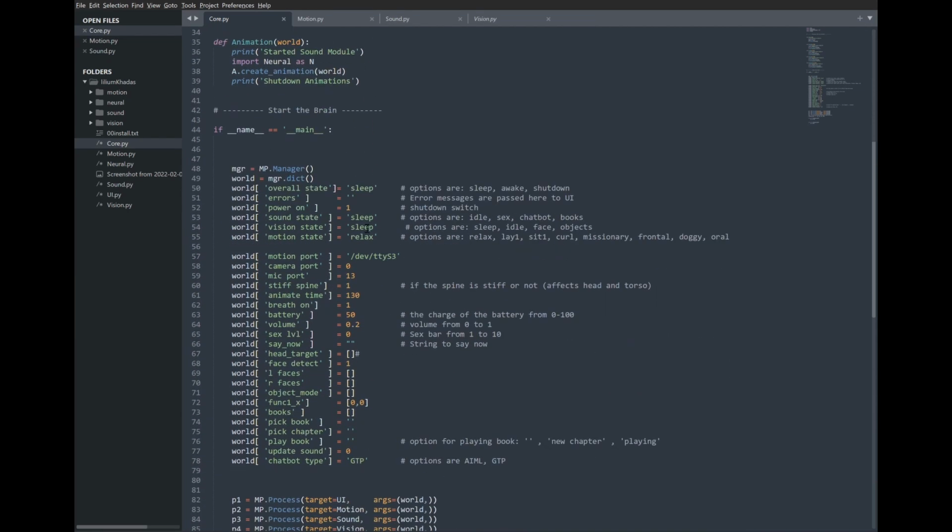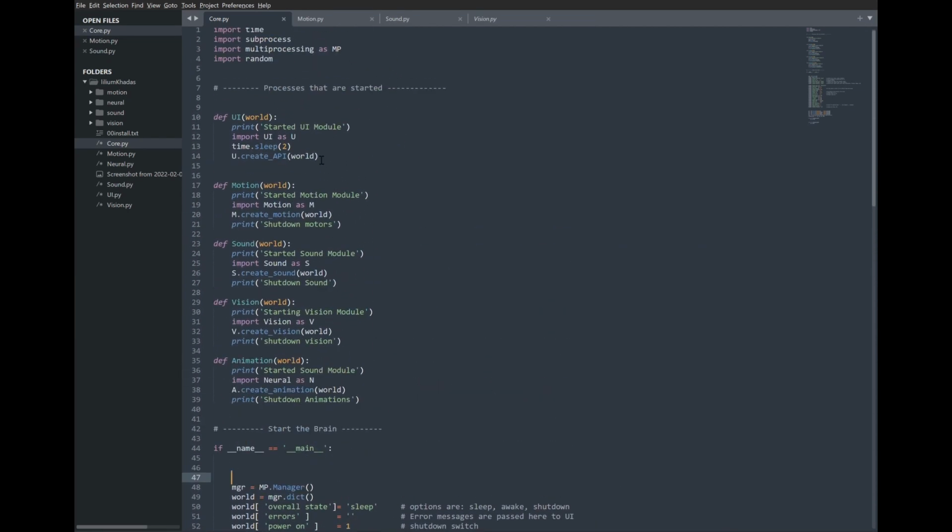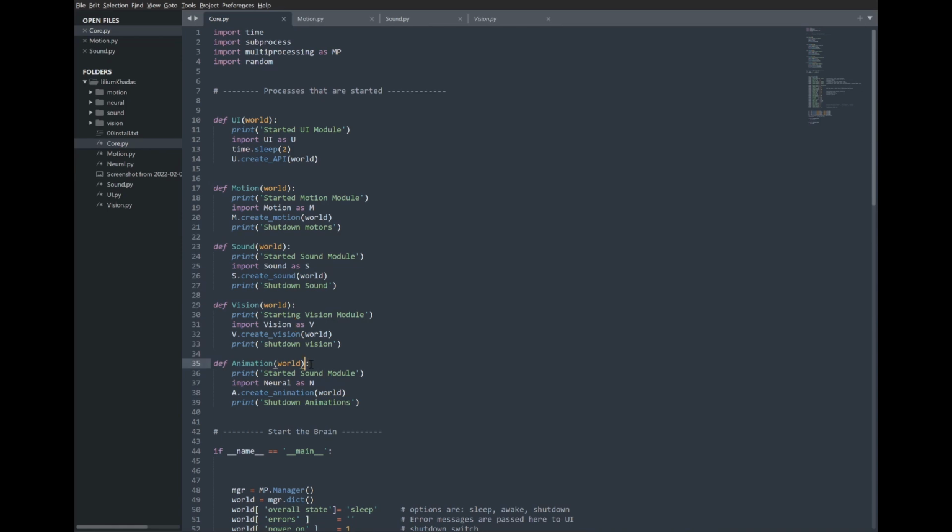So all of these processes are started at the same time, and they can run independently of each other. For example, the motion can do a complex animation while the sound is also processing the chatbot. And they can do all of these at the same time and access more CPU cores. And this is quite good.